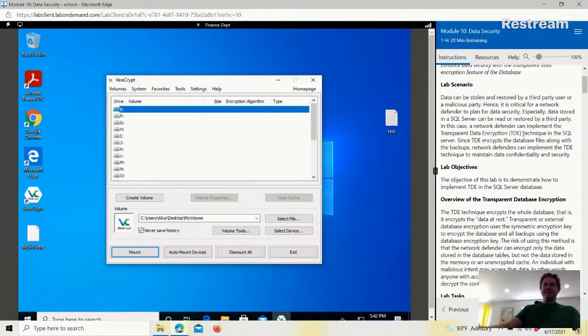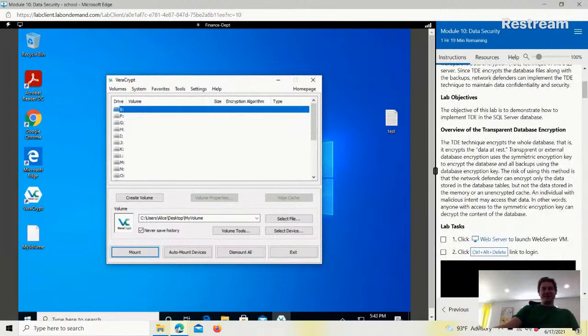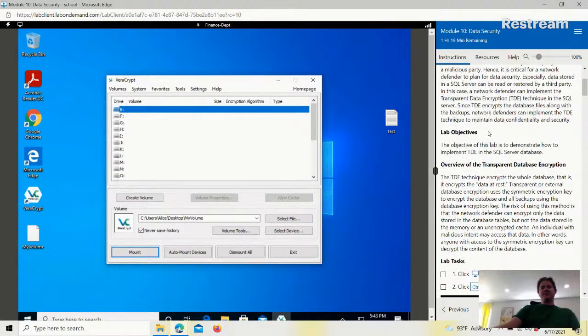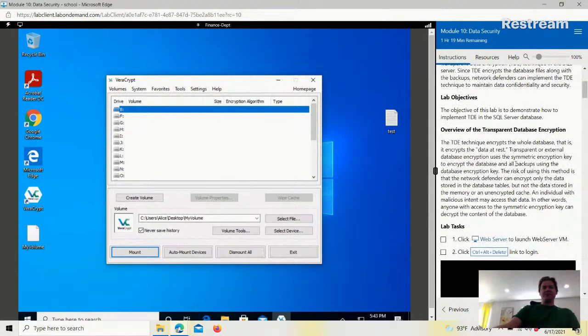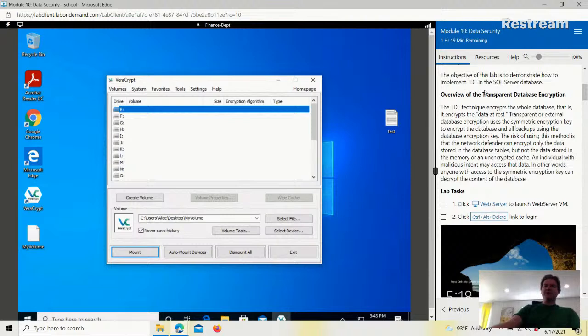Since Transparent Data Encryption encrypts the database files along with the backups, the network defenders can implement the Transparent Data Encryption technique to maintain data confidentiality and security. The objective of this lab is to demonstrate how to implement Transparent Data Encryption in the Structured Query Language server database. Overview of Transparent Data Encryption.